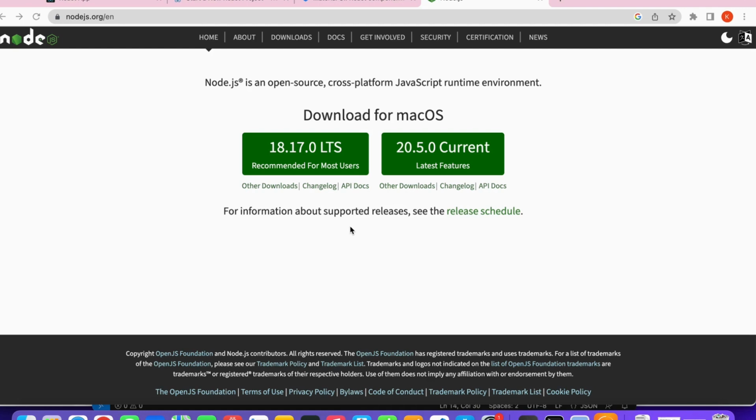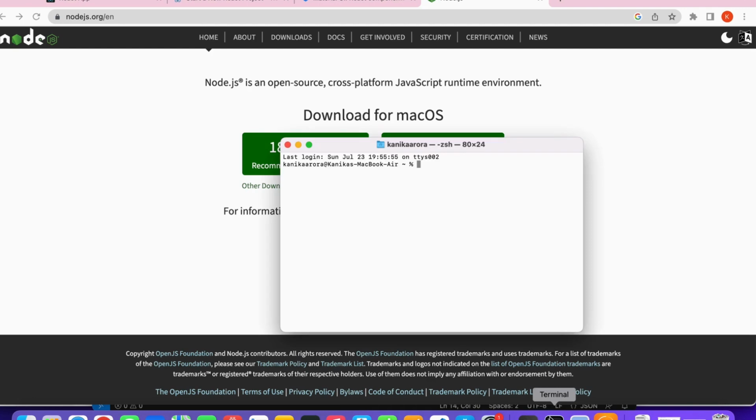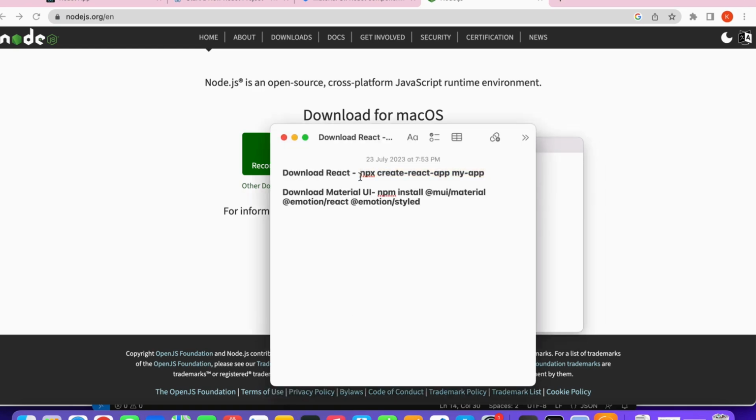And after that we have to open our terminal at the location where we want to add our project, and there we have to run one command which I have listed here: npx create-react-app my-app. So what does this command do? It will create a directory in the folder where you want to add your project, and it will create a sample React app for you.